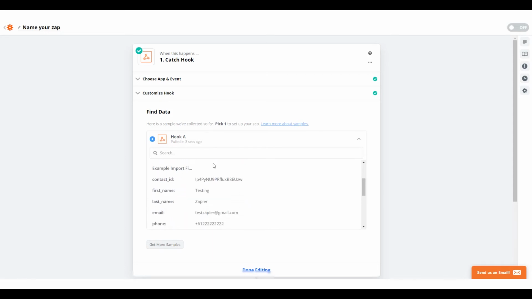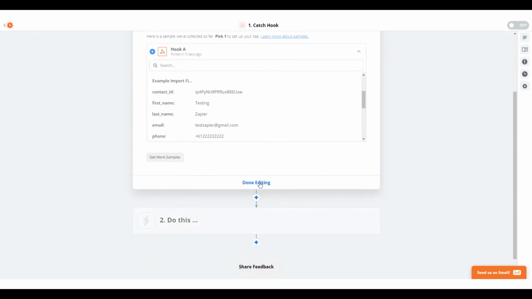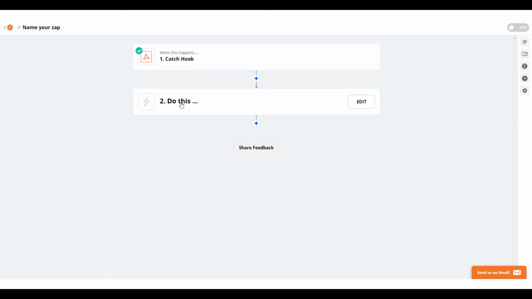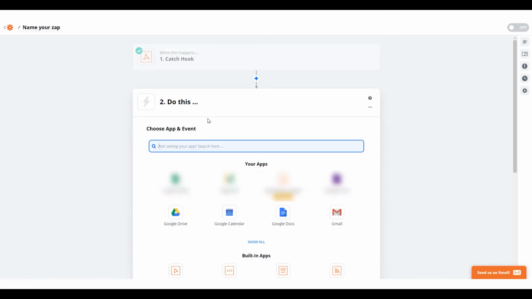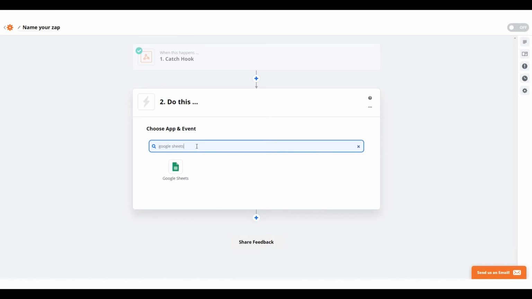Okay, so we've got our data. That's fine. We're going to click Done Editing. And now we're in Do This. So we've got the information into Zapier. Now we're going to edit what we want it to do, and we're going to select Google Sheets.